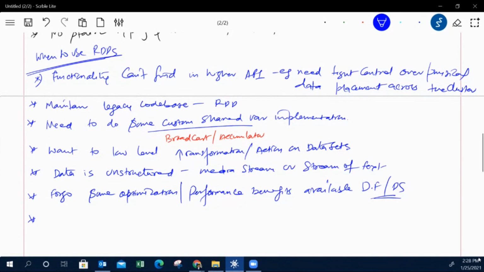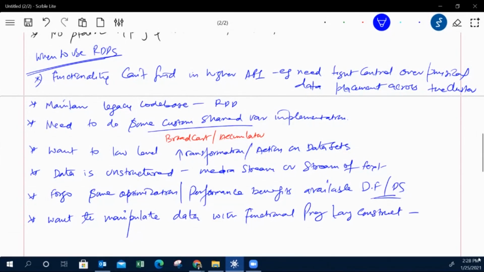Last but not least, if you want to manipulate your data with functional programming language constructs, instead of writing domain specific expressions, then in that scenario you can use RDDs.